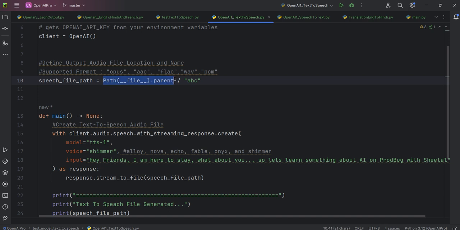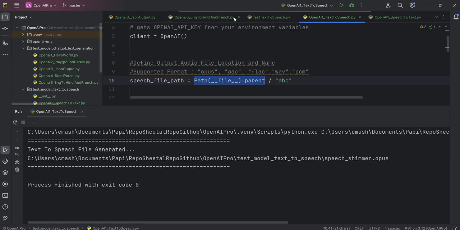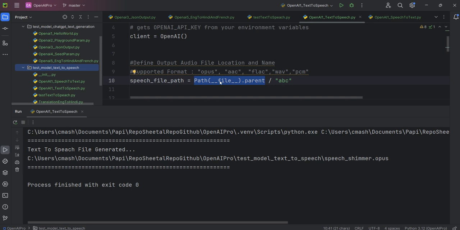So this is the parent directory, where our project is, and slash ABC. So inside that project, basically inside this folder, this path shows the folder. The path of this folder will be this one. After that, abc.mp3 will be generated in this case.